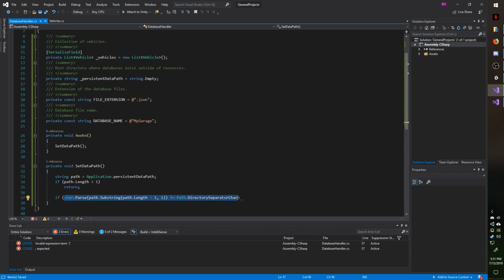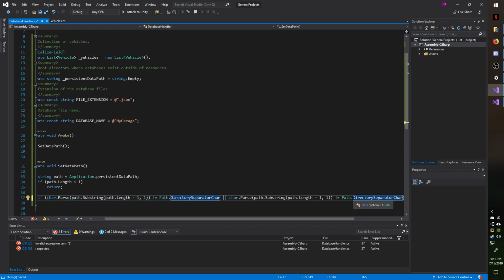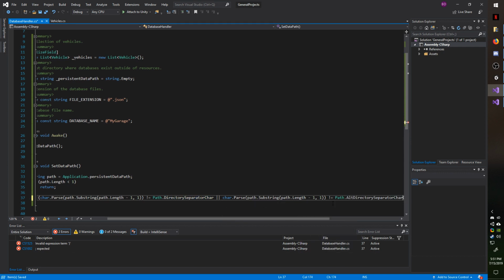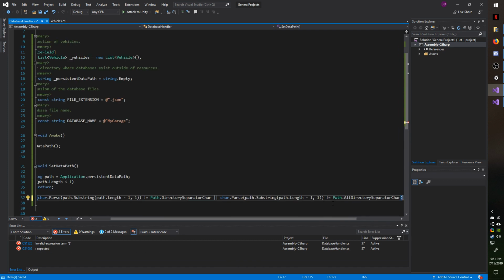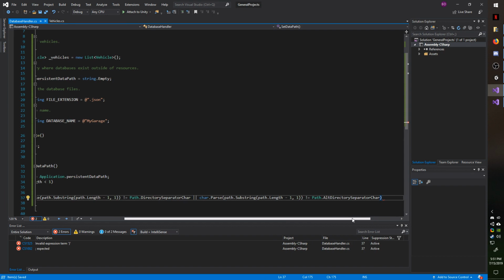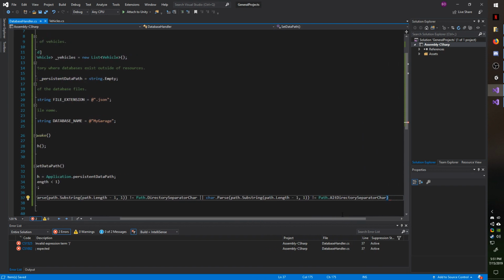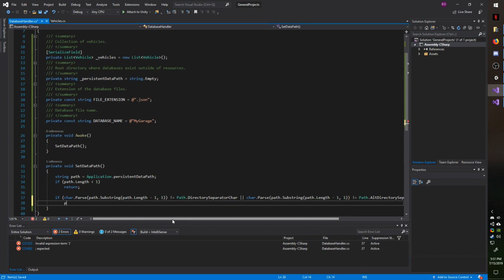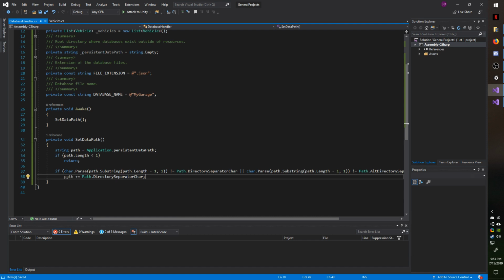So then I'm going to copy this line here and then add an or, paste it, and then change the DirectorySeparatorChar to AltDirectorySeparatorChar. That way it will check for the forward or backslash or whatever it might be. And then if it doesn't exist, then I will just do path plus equals Path with a capital P dot DirectorySeparatorChar. Now it adds it on for us. And sometimes these paths do not exist by default, so we might need to make it. So I'm going to check and make sure that it exists.